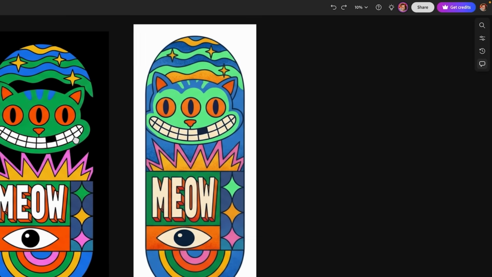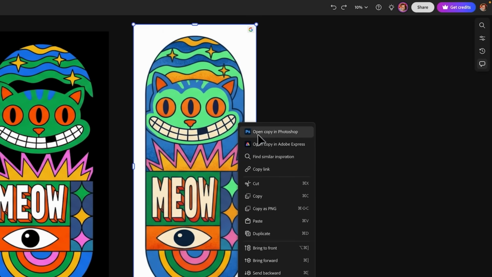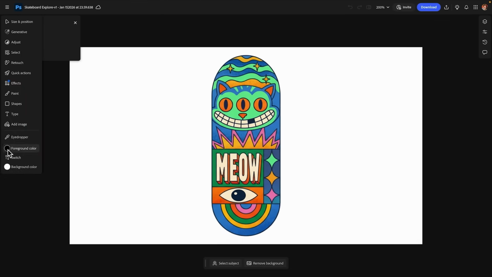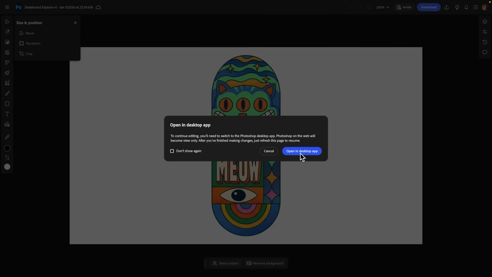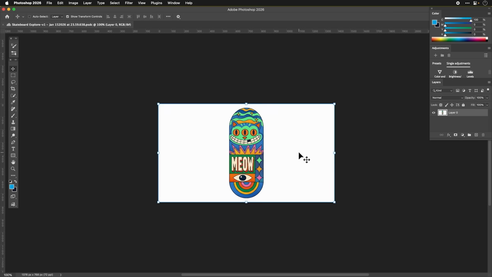Once we have our concept locked in, we can move smoothly into production. Just right-click on the image and select Open Copy in Photoshop. This will automatically open our image in a new browser window using Photoshop Online, which is great for quick revisions and retouching. But for this project, I'm going to download the file and open it in Photoshop on my desktop.